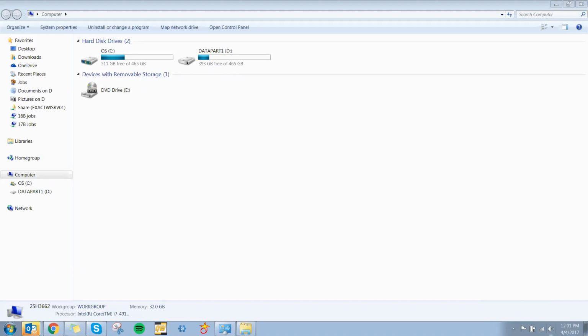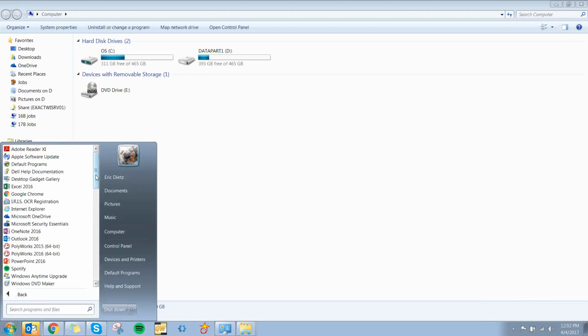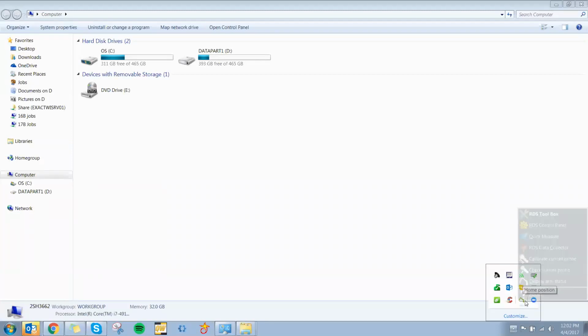The other way to access your RDS is through the Start menu, All Programs, find RDS, and here's some of the same files you'll find over in the other system tray. We're going to start by accessing the RDS Toolbox up at the top.